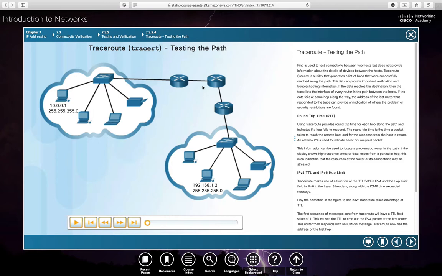So I'll talk about it in IP version 4 terminology. What we do is we send a ping packet, but instead of setting the time to live to 128 or 256, we set the time to live to 1. So that packet will leave the source. When it makes it to a router, the router will decrement the TTL. It will be at 0, so that packet will be returned.